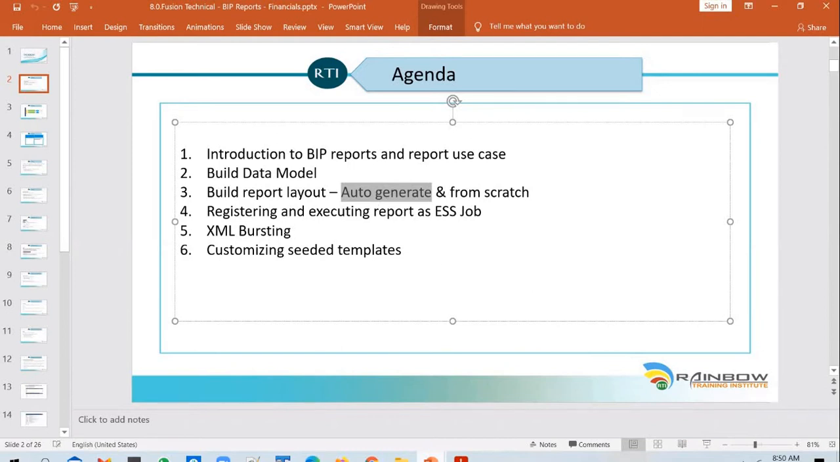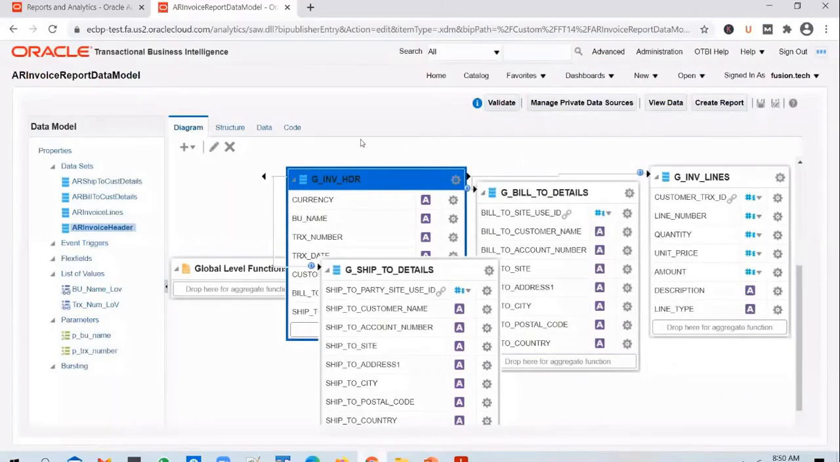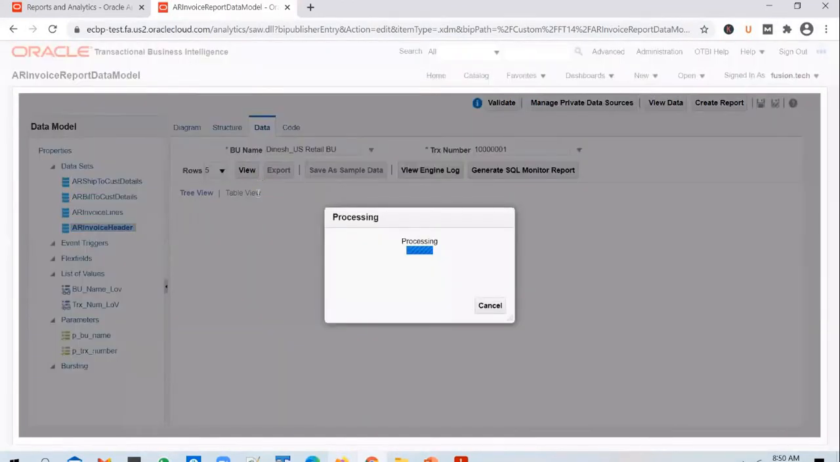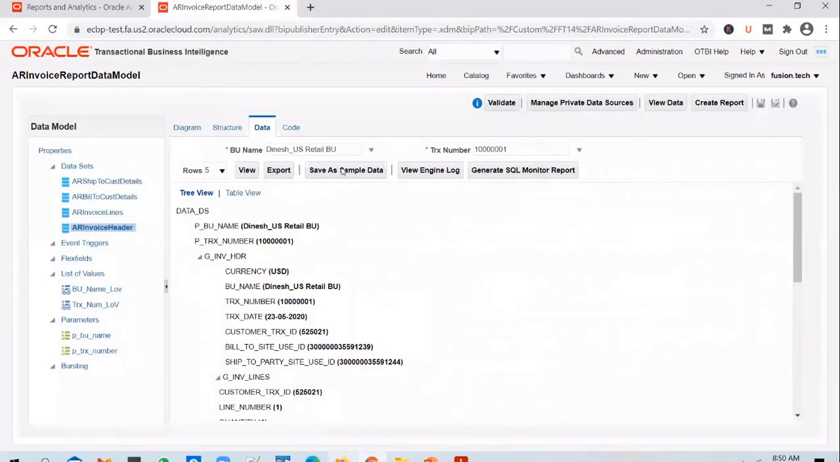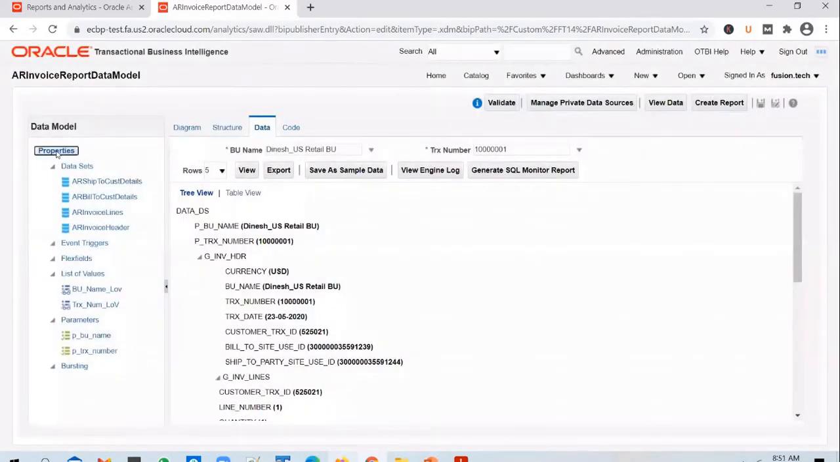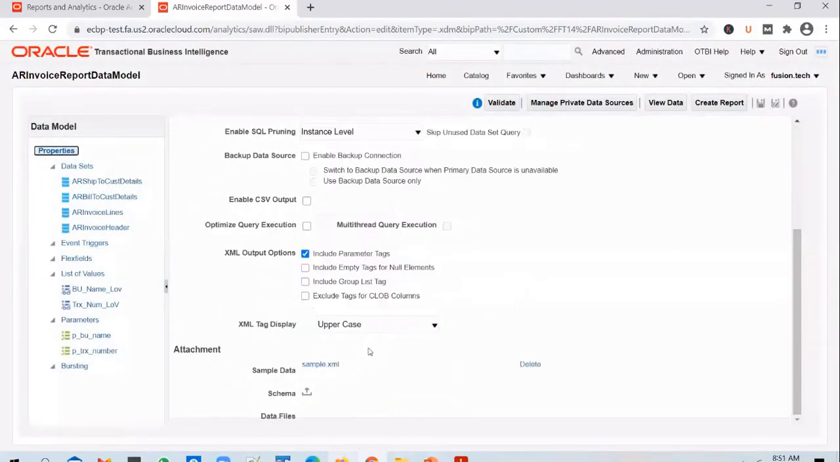So how to auto-generate a report output? Before you auto-generate a report output, there is one step you need to do in the data model. In the data model, you go to the view, and you need to click on this tab called Save as Sample Data. What this will do is save this XML output as sample data, and you will be able to see that file in the Properties tab. If you go to the Properties tab and scroll down, there will be a sample.xml file in there.